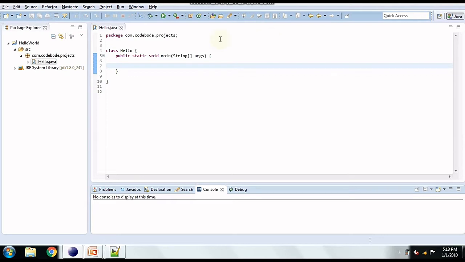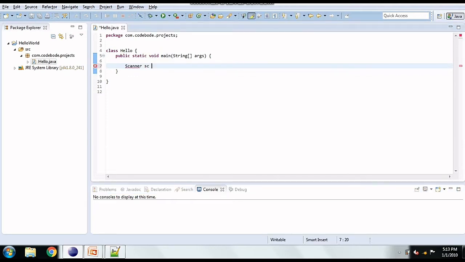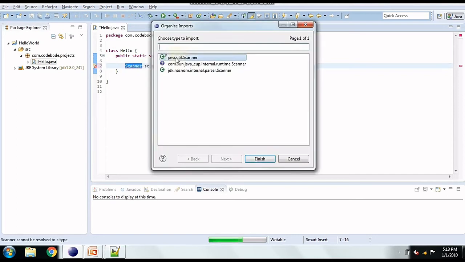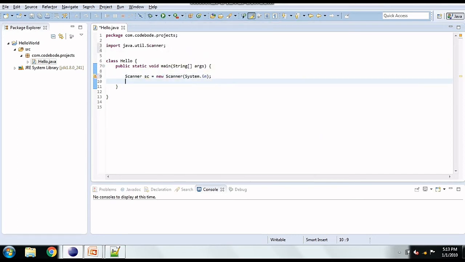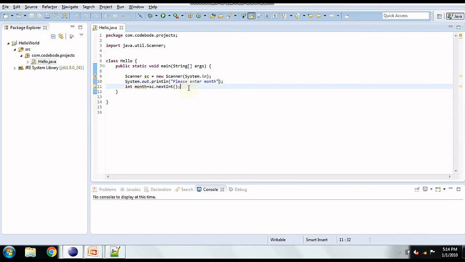So let's take input number using scanner and we'll take input in the variable called month. Before taking input, let's print a statement, "Please enter month", for user to understand where to enter. So okay, we have taken month as an input here.